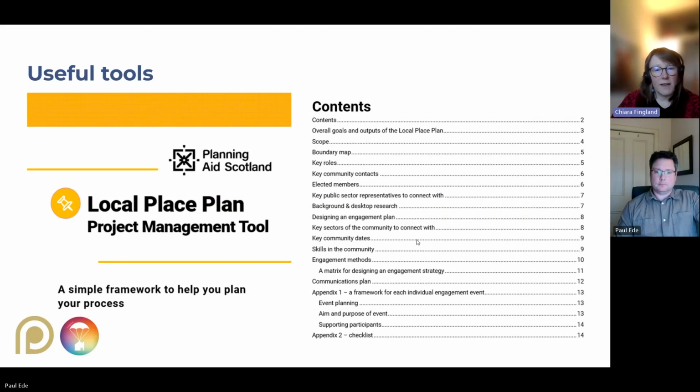But what that does is it sets out exactly the key steps that you need to think about at the beginning. So whether that's things around boundaries or key roles, right down to things around mapping skills in your community as well, because we know these processes are often volunteer-led, and what can be really helpful is understanding and getting to know your group and all of the different skills that they might have, because that's what carries it. It's not just down to one person with one particular skill. You need a whole cocktail of things when you're doing a place plan.